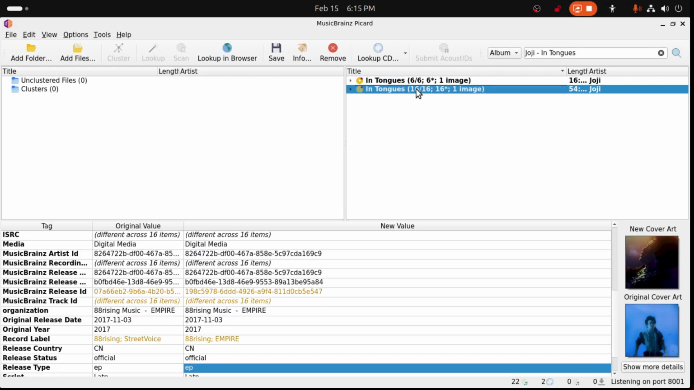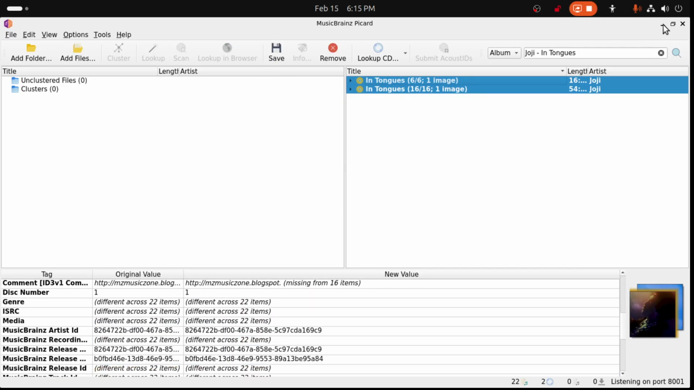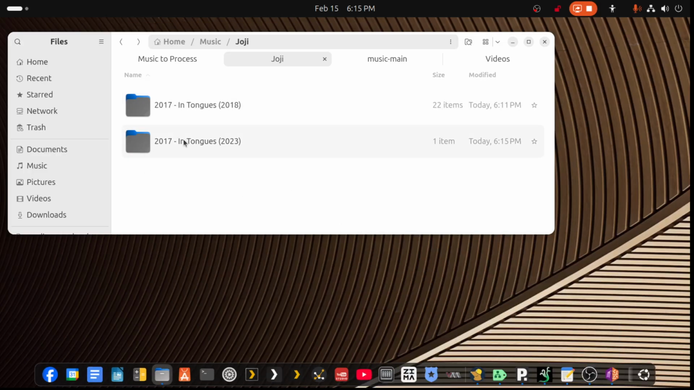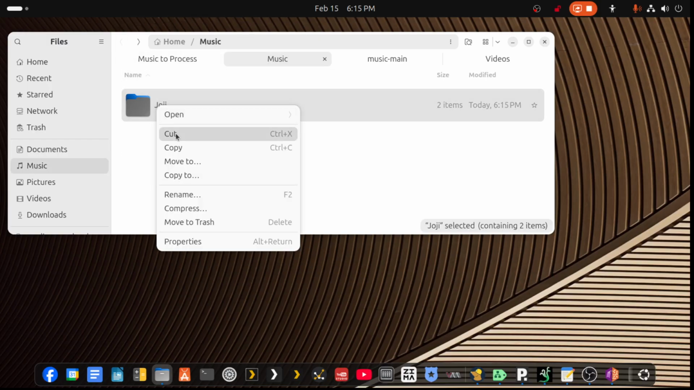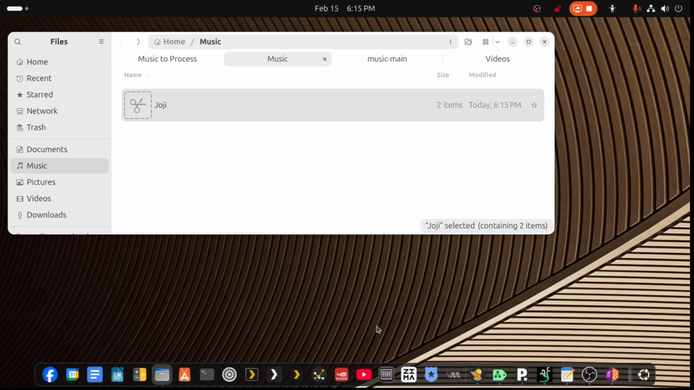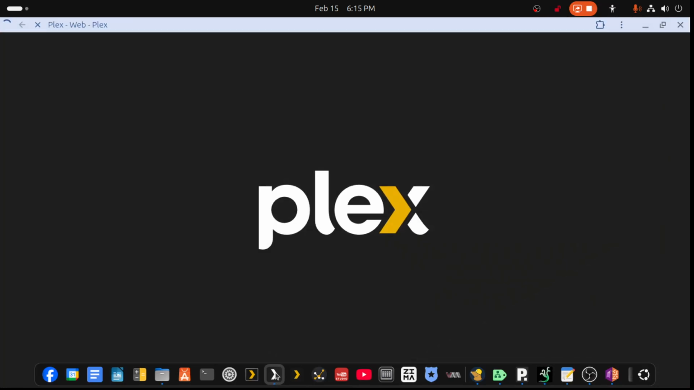So now that I've got them each with a different release based on what was available, I'll hit save. Now they each scan in as a separate album. So let's move those to Plex before we go any further. So I have some experience with Musicbrainz Picard, and even this one threw me a little bit. All right, so let's get the web app up first.